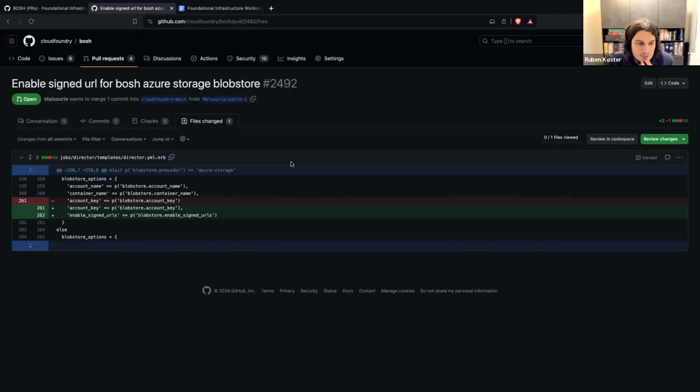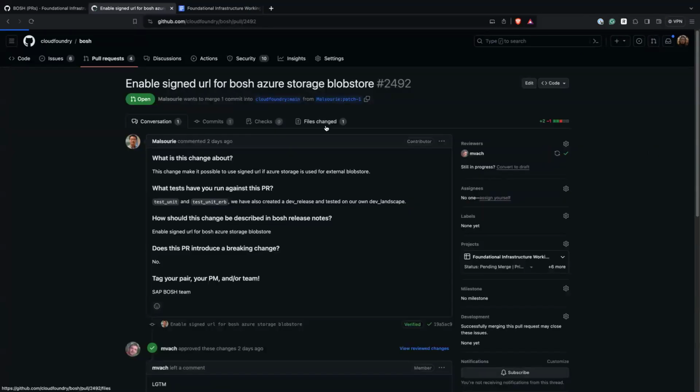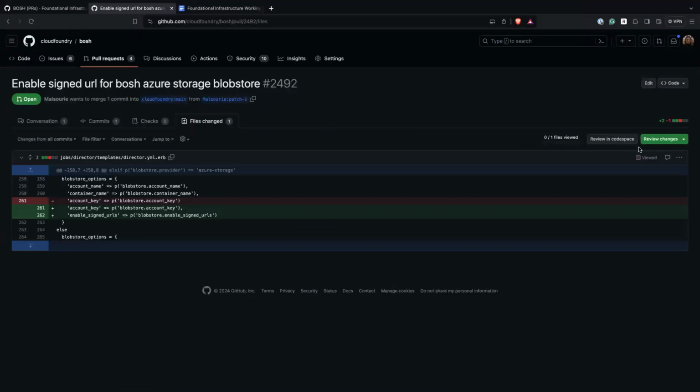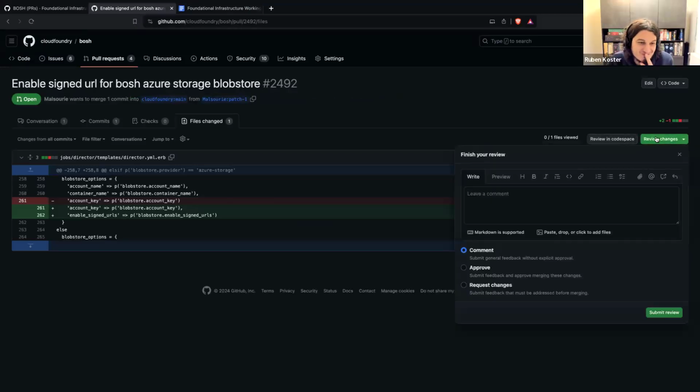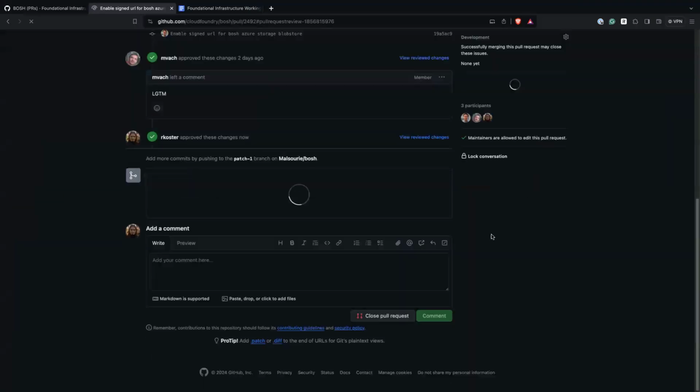This seems like a pretty small change. Yeah, it is, with big effect. At the end, without that property, you are not using signed URLs for the Azure Blob Store. And maybe we should configure it. Yeah, makes sense.